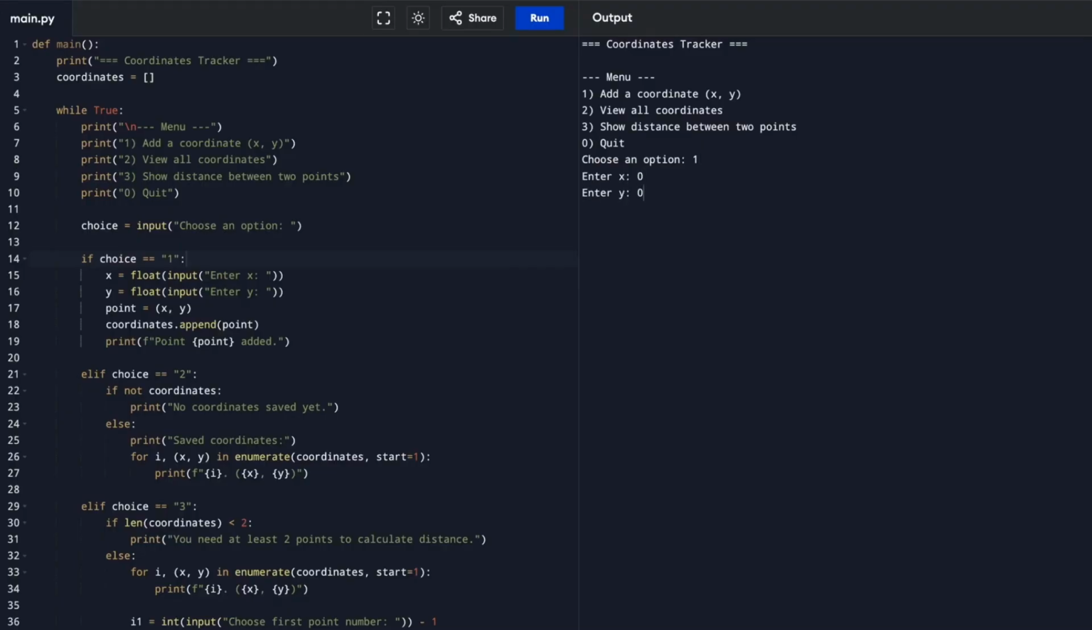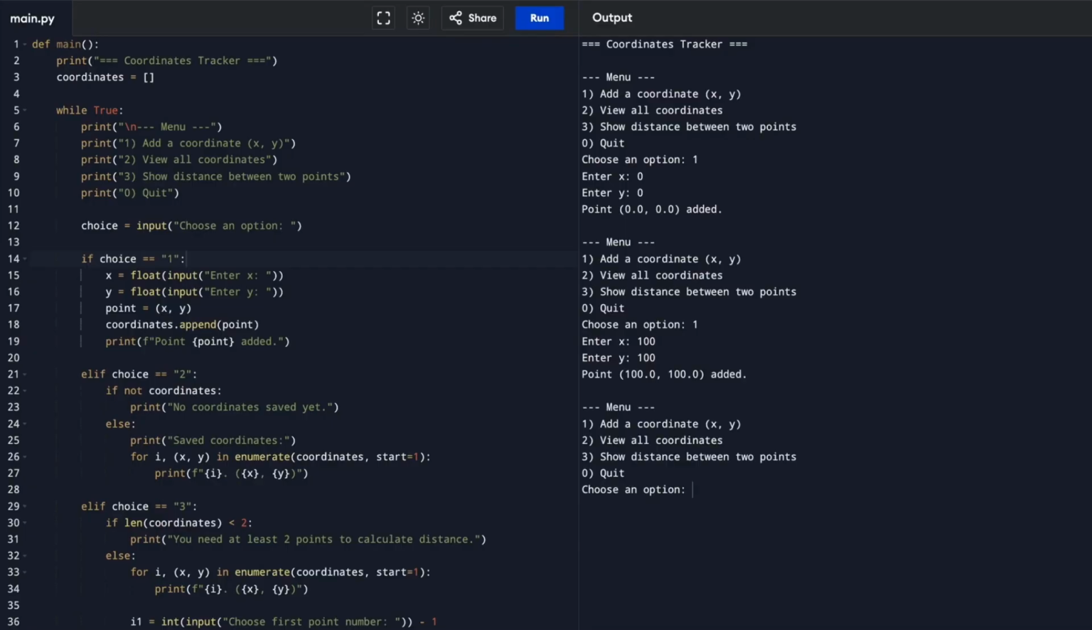Let's quickly run through how it looks. When you start the program, a welcoming title appears on the screen along with a simple menu of choices. You pick option 1 to add your first coordinate. The program gently asks you for the x and y values. Let's enter 0. Right away, it lets you know that point has been added.